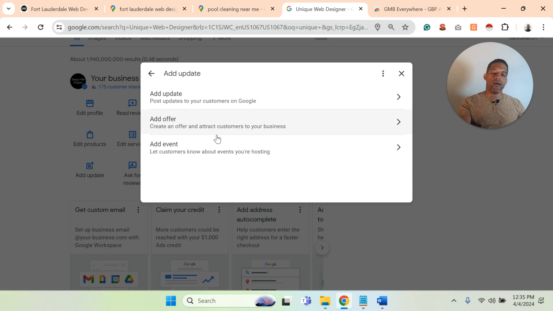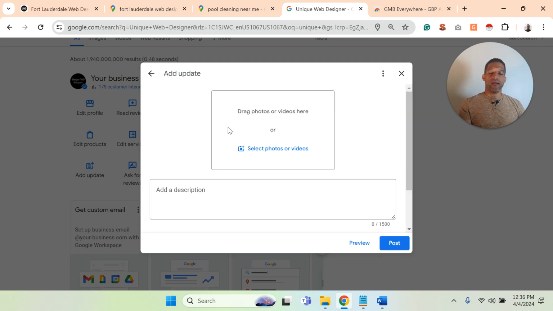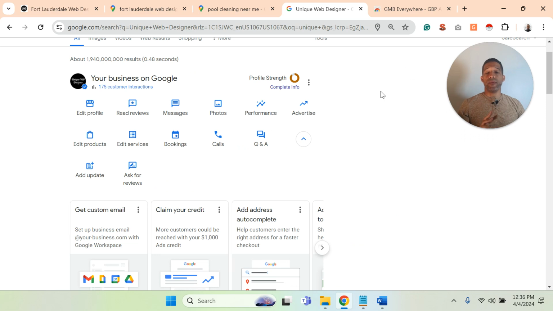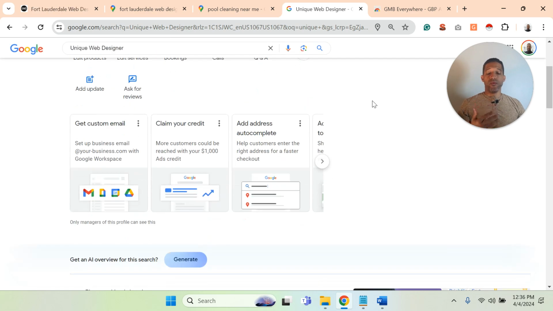And you can add offers, add an event if you have an event. Even if you're not advertising any of this, it's just good to let Google know that you're active. You're actually paying attention to your profile. You're working it. So you hit add update. You can add an image and then a description of your update. So I definitely recommend that you do updates.